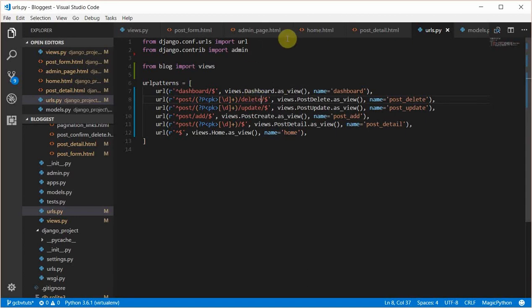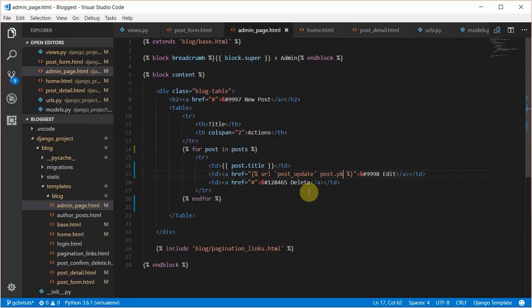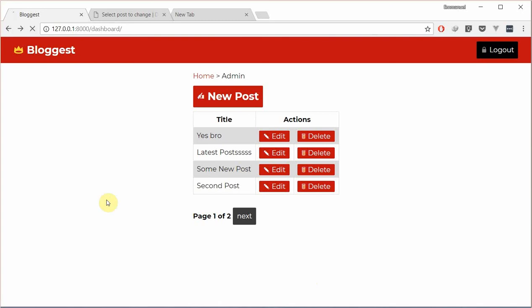Yeah, so from my admin page, let me go put, update the URL. Post_delete. I hope that was what I named it. Then we pass in the primary key of the object, which is post.pk. So let me go reload this. Okay, it's giving me the right one. Latest post. I click on delete.